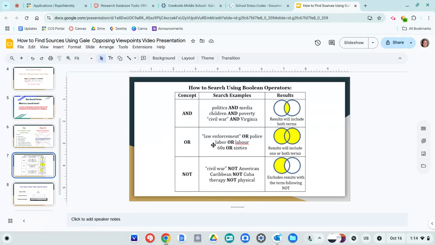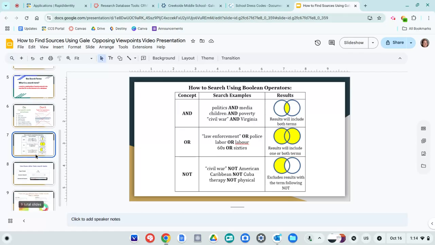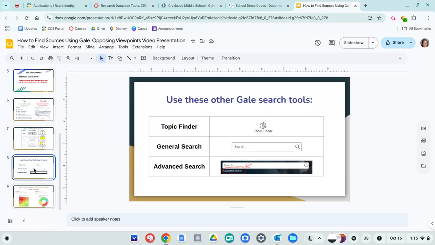You can also use the word or. So if you're looking for different spellings of things, or different ways to write, or synonyms, or could be very helpful. And then not: if you keep getting information about a certain topic or subject and you don't want that to keep coming up, you could use the word not as well. I'm going to show you how to use the Boolean operators when we get to the advanced search option.